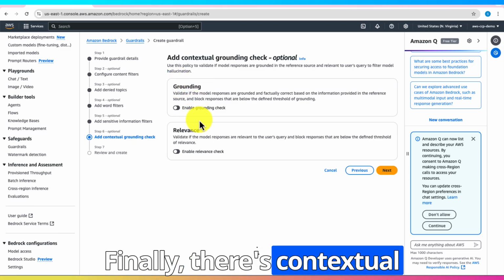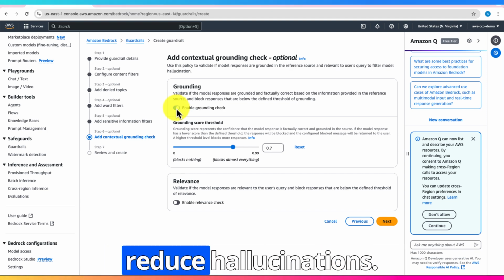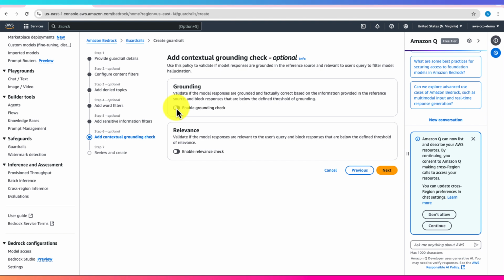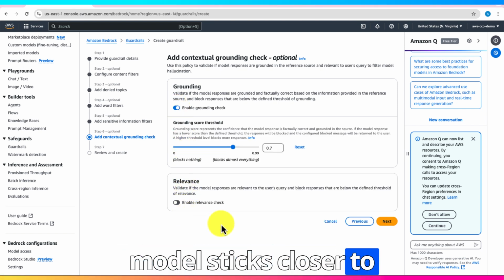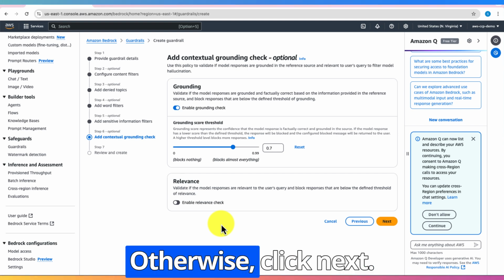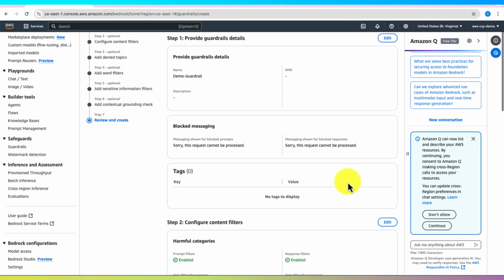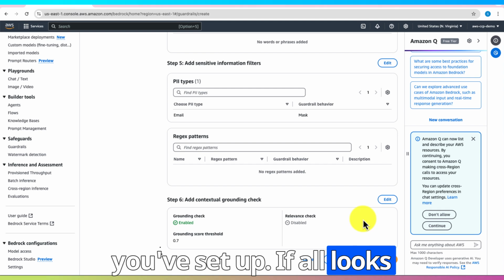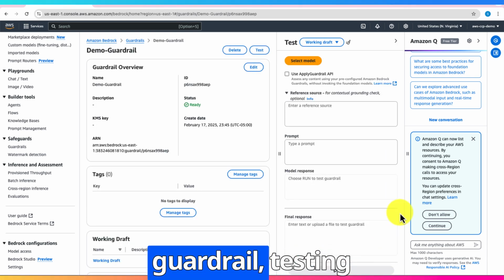Finally, there's Contextual Grounding. This is optional, but it's a powerful tool to reduce hallucinations. Sometimes models make things up. We call that hallucinating. Grounding ensures the model sticks closer to factual data. If you want to enable this, go ahead. Otherwise, click Next. Alright, we're almost there. Review everything you've set up. If all looks good, click Create Guardrail. And that's it. You've built your first guardrail.